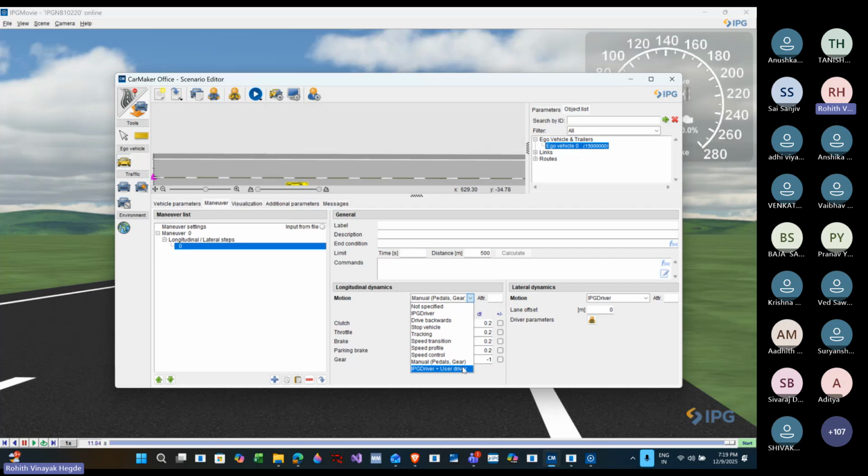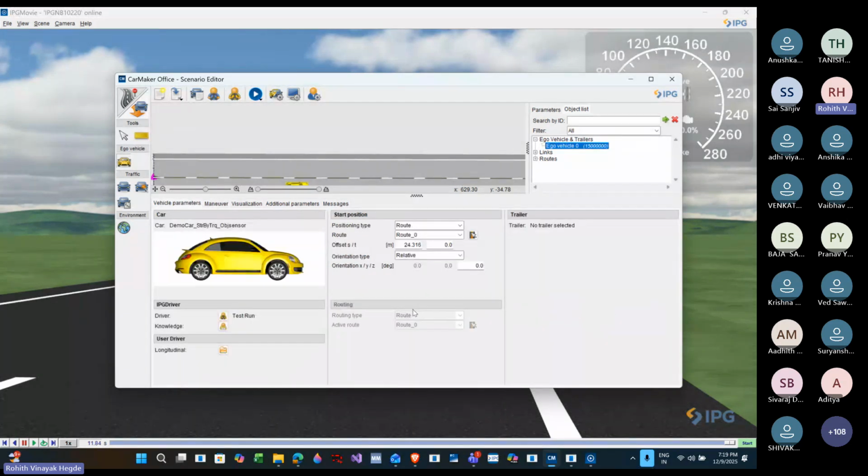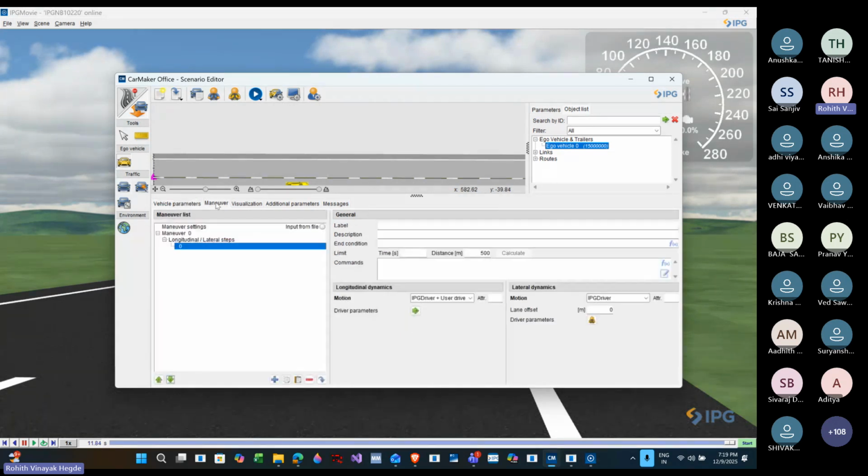In IPG driver plus user driver, it needs a few parameter compilations, and you have to enter a few values for this. So let's get into the lateral dynamics.